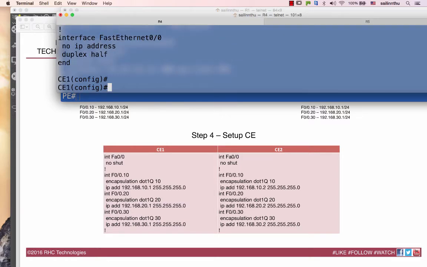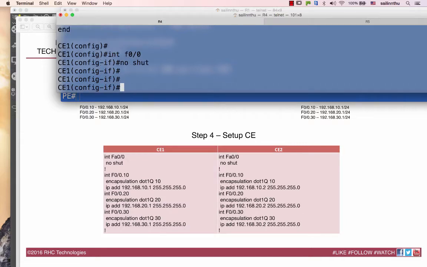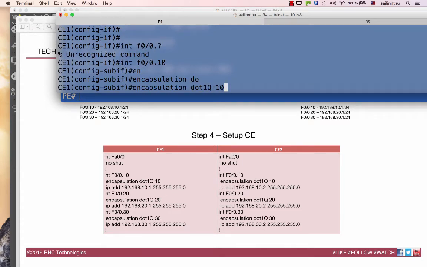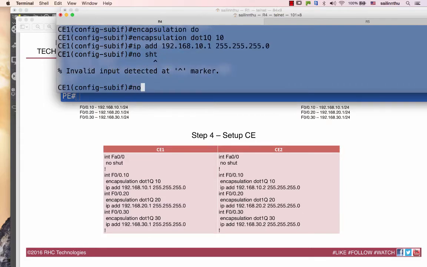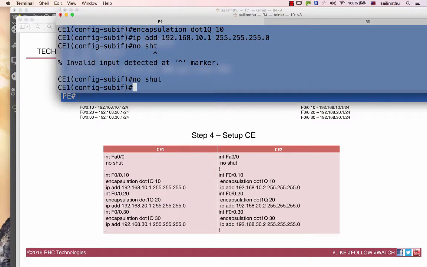On FastEthernet 0/0, no shutdown, and sub-interface 0.10. Okay, so encapsulation dot1q 10, IP address is going to be 192.168.10.1. Layer 2 traffic will be carried as well. Dot1Q is a layer 2 protocol.